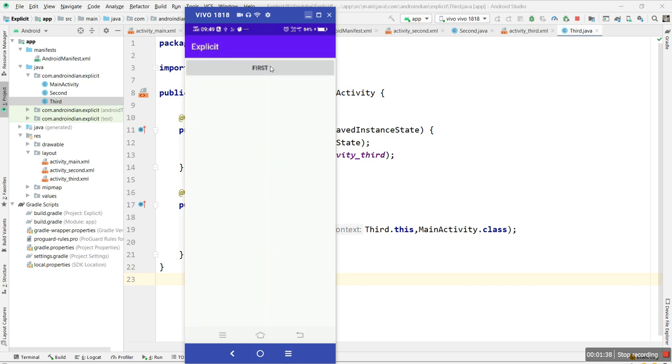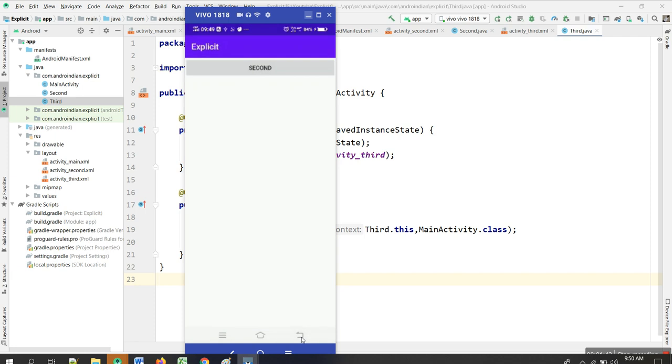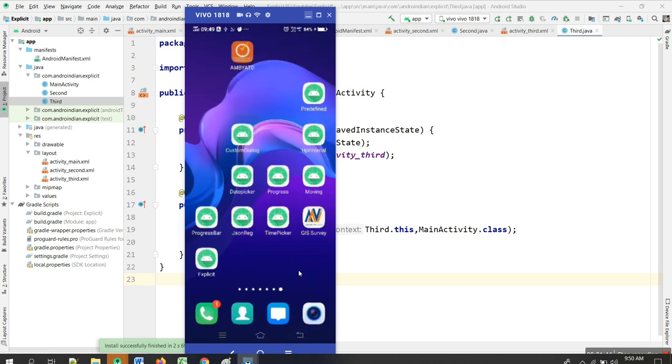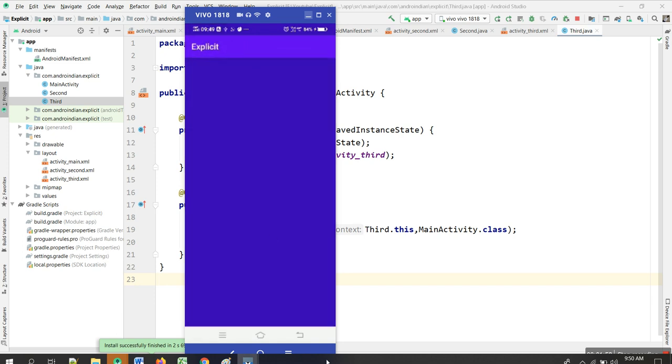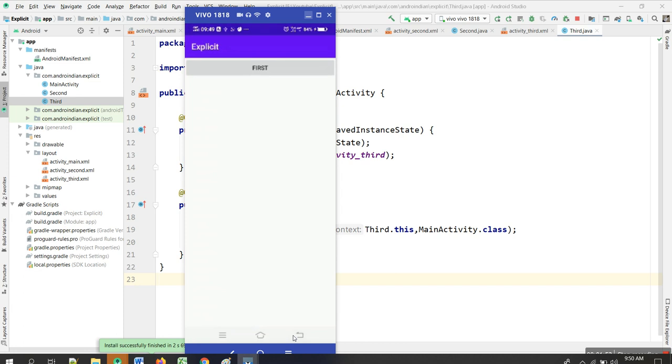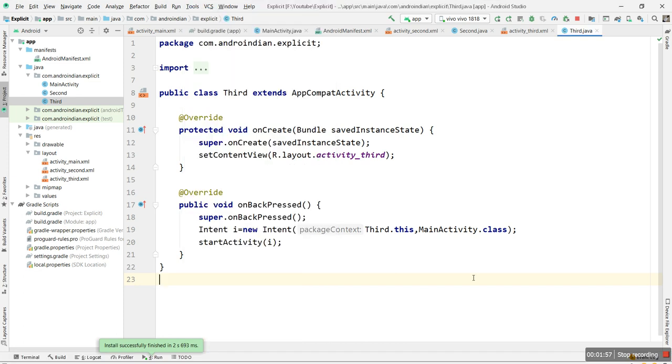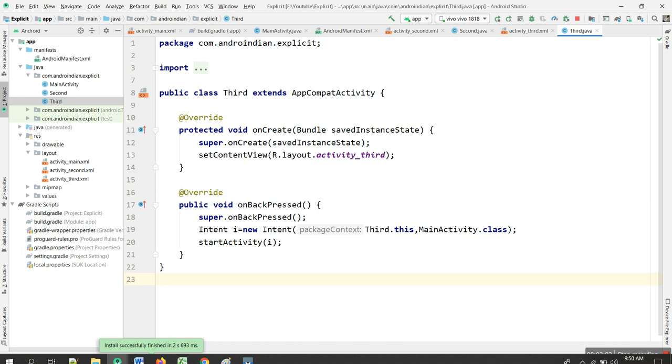See here, the predefined one is already there. I'm running this third page. Earlier, when I was on the third, it went to the second. But now it's new. What happens here? First page, second page, third page. Now I am pressing the back button on the third page, and it is going to the first page instead of the second. Our function is working fine, but I am expecting it to work in a different way.